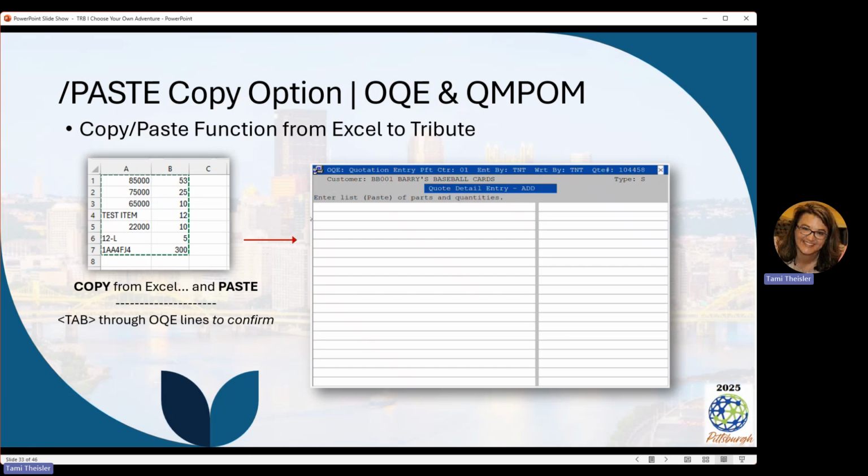B is the quantity. I'm going to copy, or right click and copy, and then I'm going to come over to that box that's popped up, and I can just left click and paste, and it's going to insert the information that was on my Excel spreadsheet directly into this pop-up box. So you can do, I think it's 20. I didn't physically count them, but I think it's 20 lines at a time that you can copy and paste in.